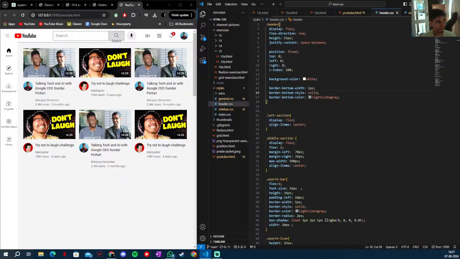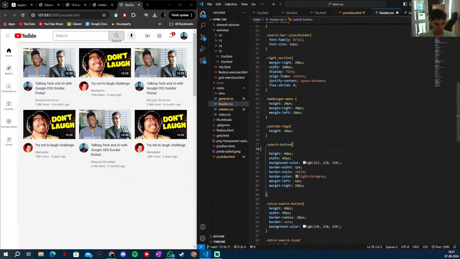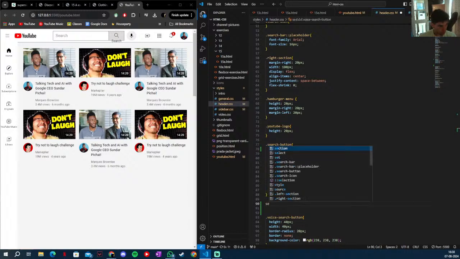So we're going to go into the header CSS file because we're working with the header. So let's open that up. And I'm going to move it to the right side here. And now we're going to scroll down until we find our search button. We're going to scroll, and it's right here. So we're going to set the search button, which is our container, to position: relative. Save it, and nothing happens because that's how position relative works.